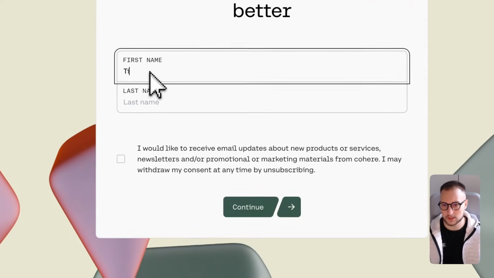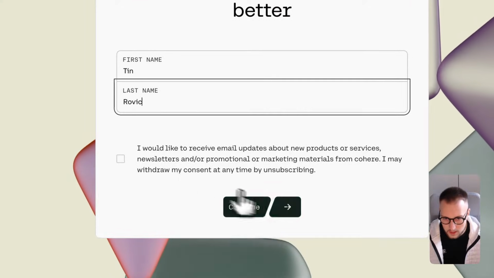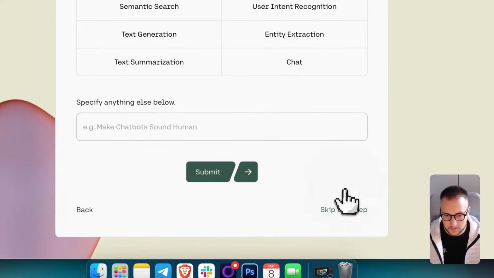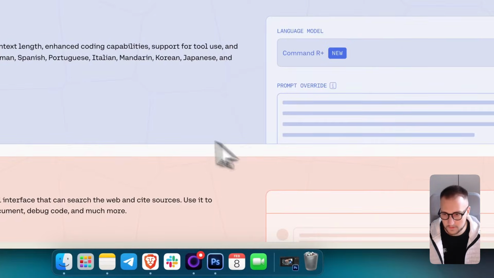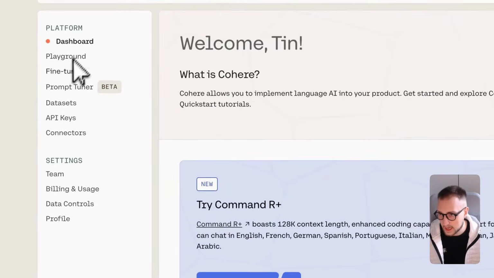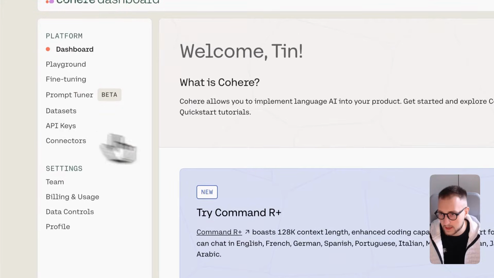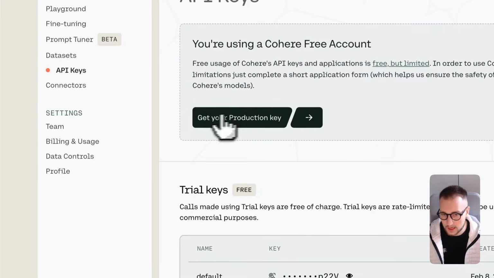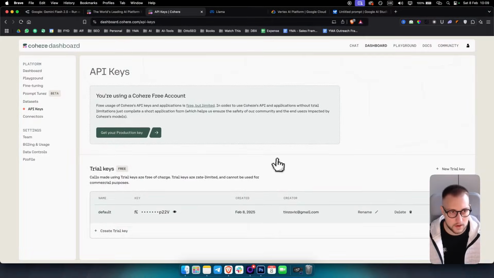Now, obviously, I will just need to put my name here, hit continue, skip this step, just to make it faster for you that are watching. And as you can see here, you have API keys and you can get your production API key here. I already have one here. So we have a trial key, which is a free key, and you can try that out. Now that's one LLM model that you can try for free with their free API.